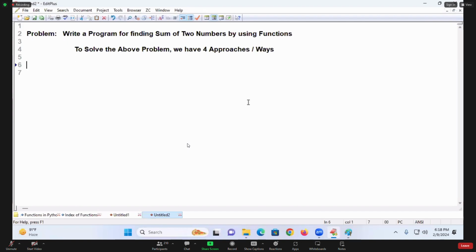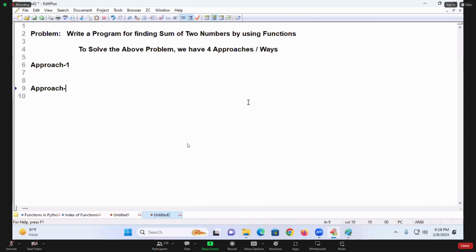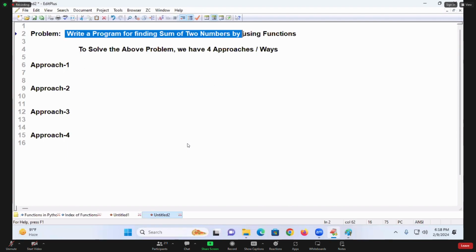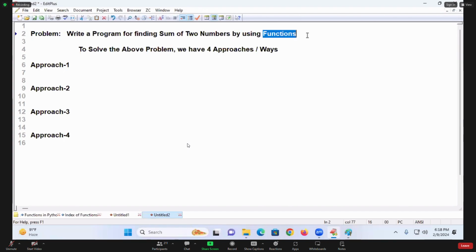We are going to start with approach number one. What is the first approach? Approach number one, we'll talk about it. The second one is approach number two. The third one is approach number three. The next one is approach number four. That means in general, any problem that is solved by using functions has four approaches available: approach number 1, 2, 3, 4.